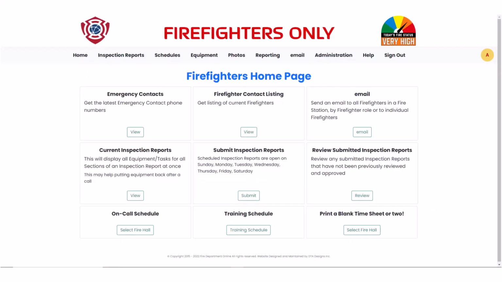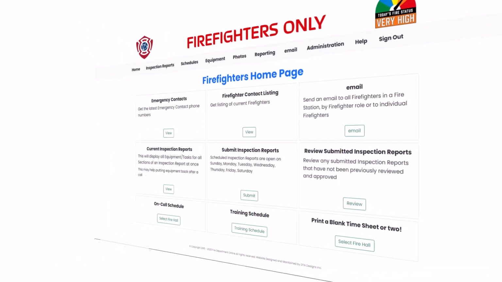After signing into your website, you will be presented with the firefighter's home page. Your home page will look a little different than what is being shown to you here, as your website will be customized for your fire department. Also, your fire department may not have implemented all options available within the Fire Department online software.